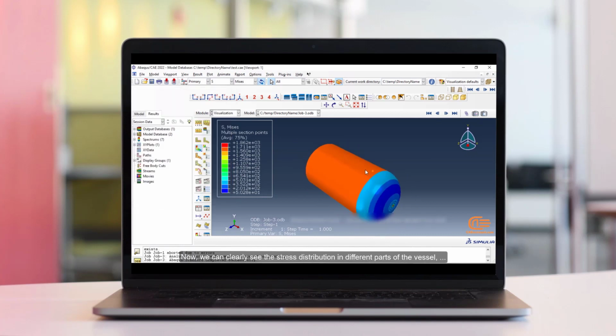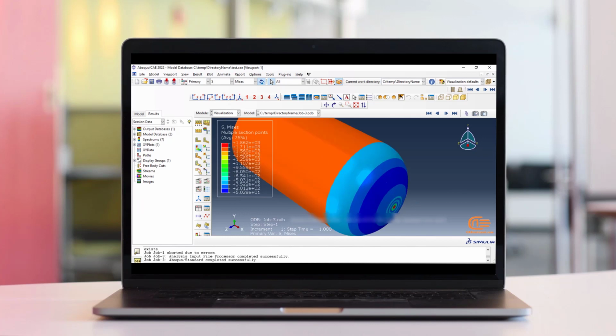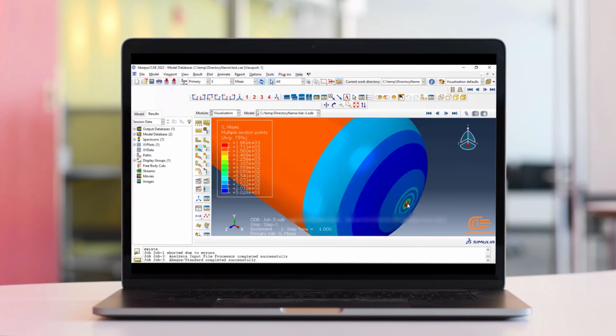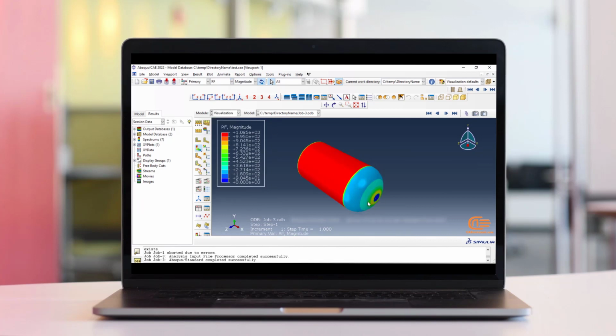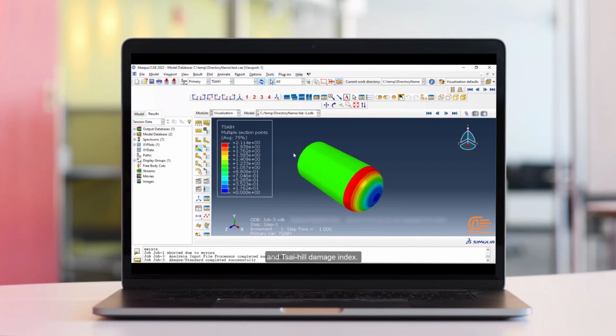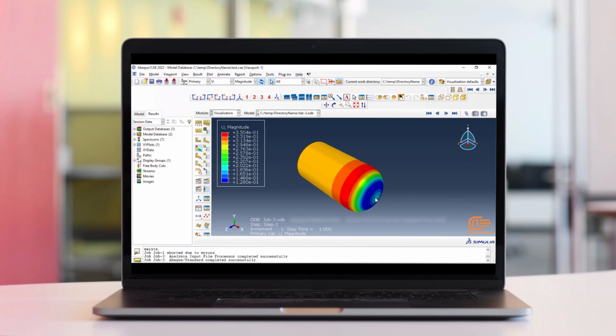Now we can clearly see the stress distribution in different parts of the vessel, such as the vessel door and the cylindrical part. Other outputs are also visible, such as reaction force, stress, and TSAI-HILL damage index. The TSAI-WU damage index does not have much of a difference from the TSAI-HILL. And displacement. Also, if you need other outputs, you can add them to the Python script and view them here.